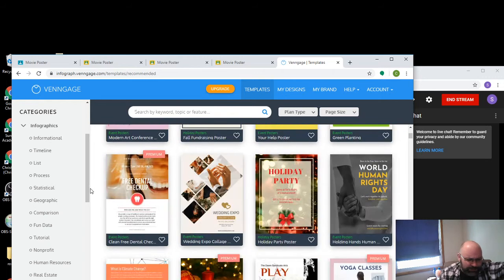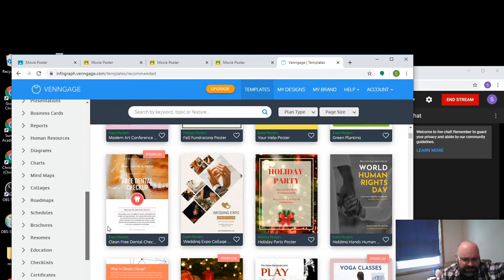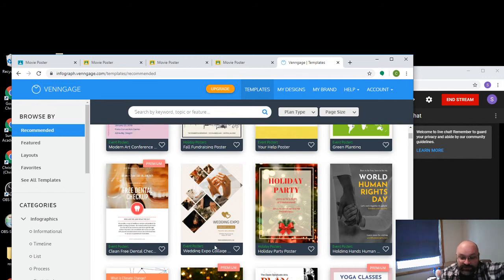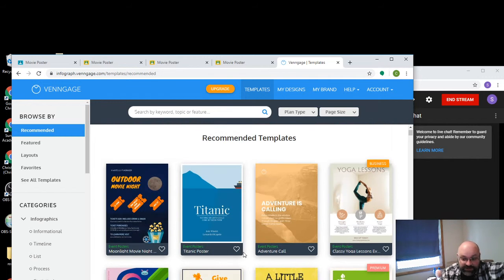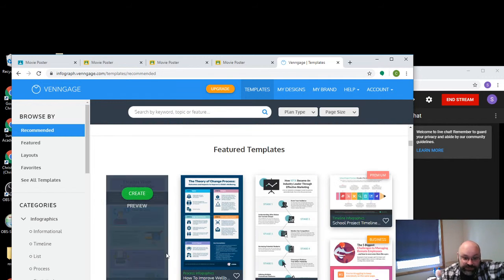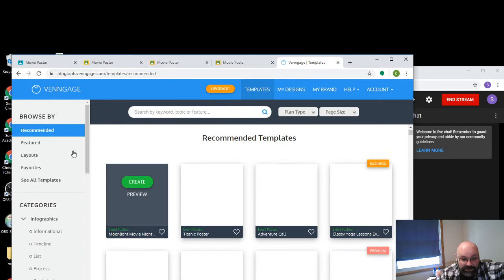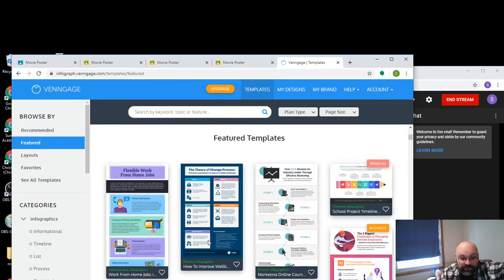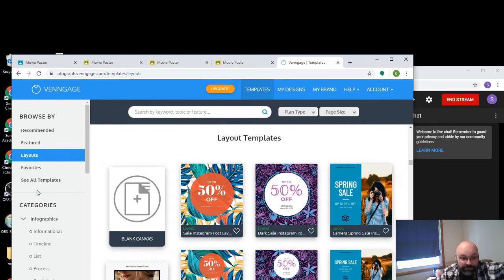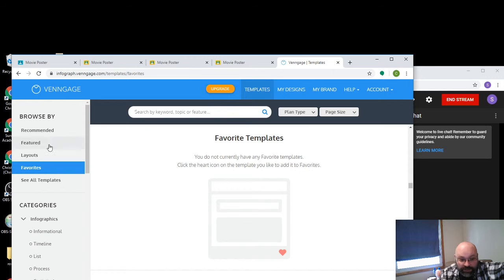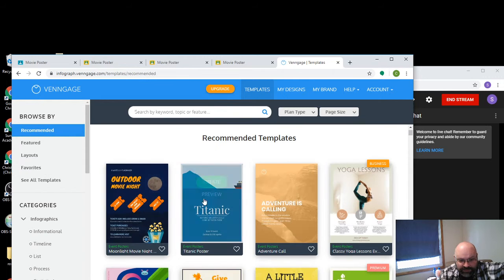You can make a whole bunch of different types of posters on this, like invitations, cards. So if you need to make a birthday card or a Father's Day card or a Mother's Day card or whatever in the future, you can use this to make those as well. But what they do is they give you a bunch of different templates that you can use. So if you click on one of the templates that you like, I liked the one that had the Titanic on it, here as an example.